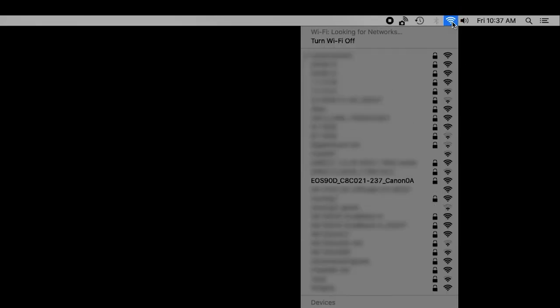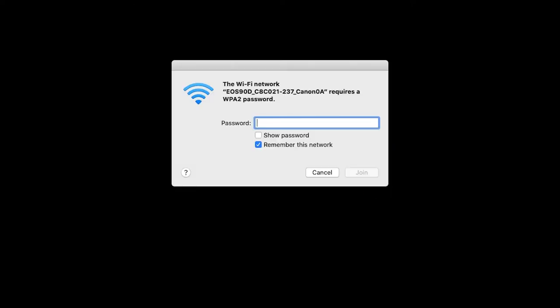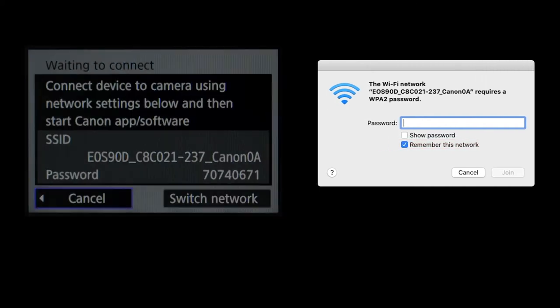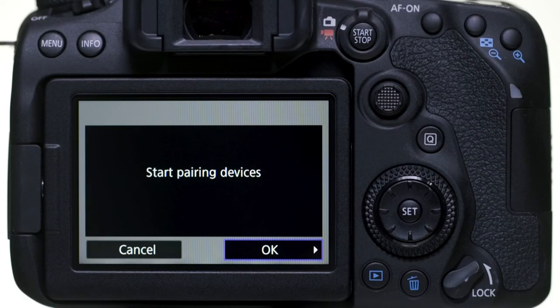On your Mac, click the Wi-Fi icon on the upper right of the screen. Select the SSID or network name displayed on the camera's LCD monitor. If you'd like for your camera to connect automatically to your computer, place a check in the box next to Remember this network. For the password, enter the password displayed on the camera's LCD monitor. Then click Join. Back on the camera, select OK to start pairing devices.